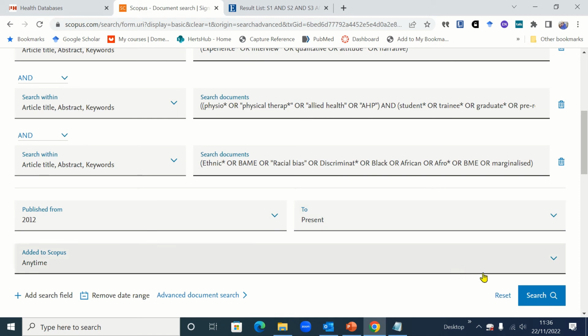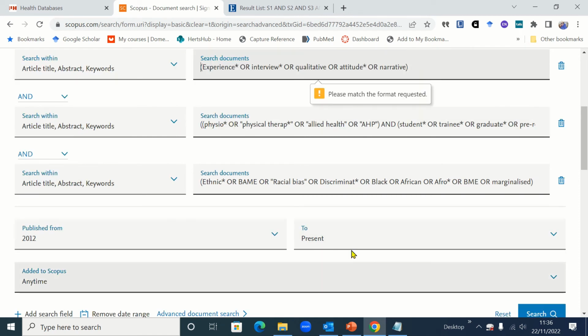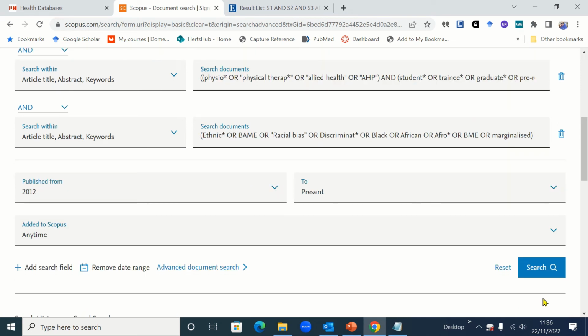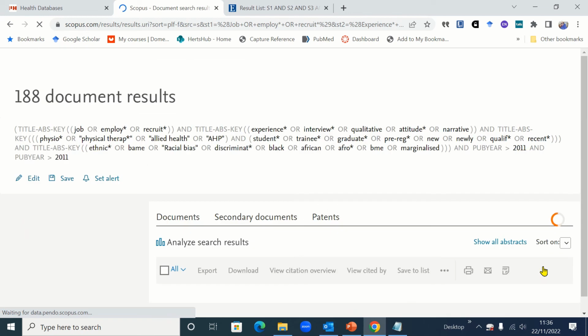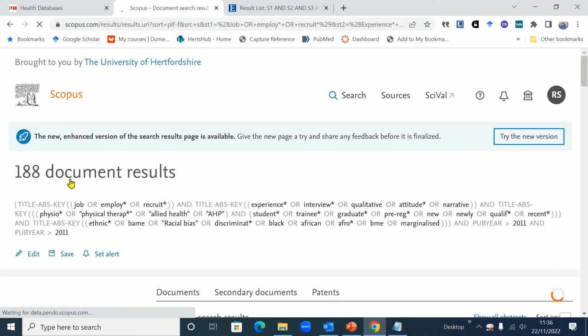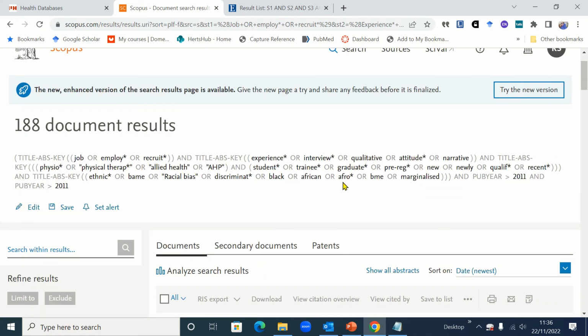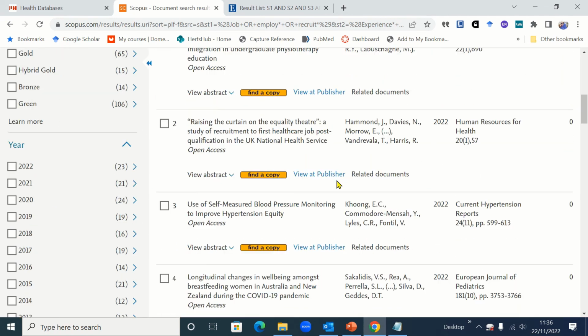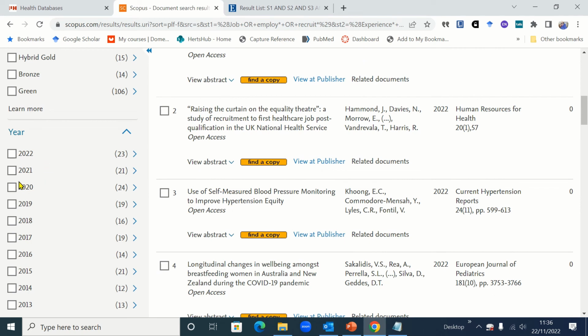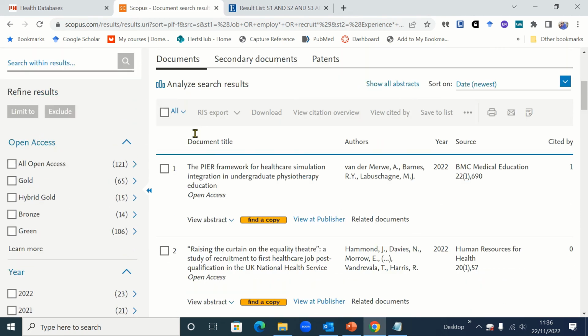Specify your date range and then select search to run your search. Occasionally it will come up with that strange message. It just wants you to click again for some reason. Click search and it will run the search. You'll see that I have 188 documents from within the time frame specified. You'll see it's actually given me an extra year there. That's a default that's happening in Scopus. If you want to narrow it down further, you can select by year here if you wish to.